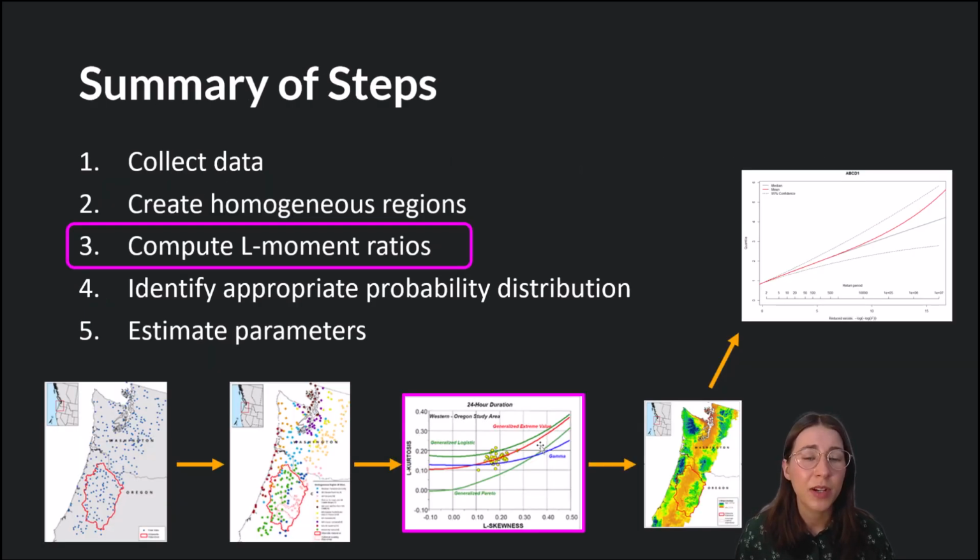In that step, we created homogeneous regions. As Hosking and Wallace said, this is usually the most difficult part of the regional frequency analysis process. The next steps are a little bit easier. We'll first talk about computing L-moment ratios for our regions.